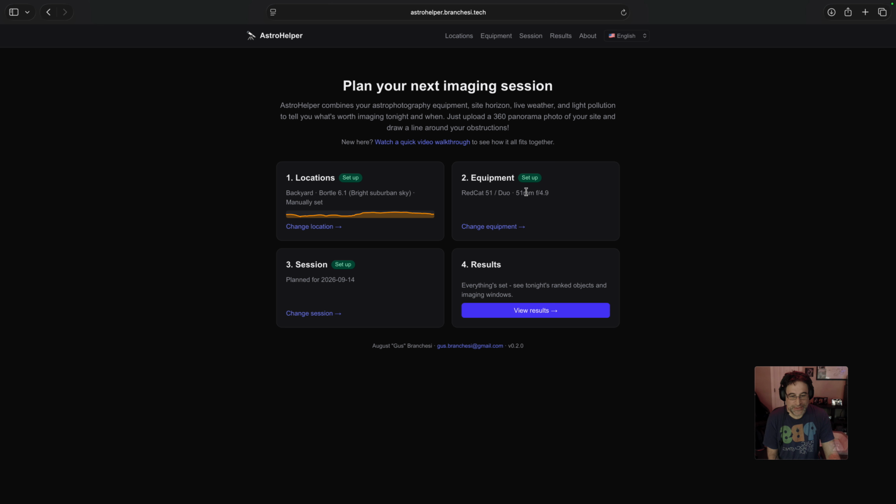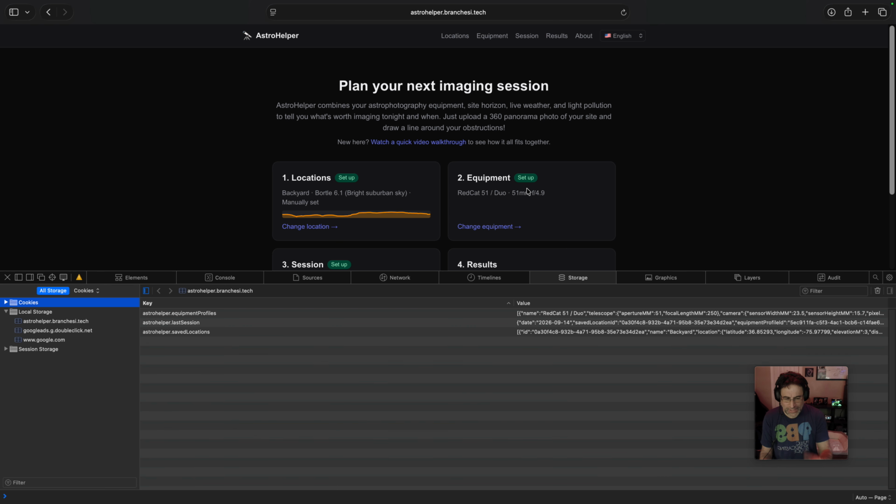This does not use AI. It does not use any tokens. It's completely free to use. The information is stored locally in your browser. I'm going to just bring up the dev tools, and if you look here under storage, you'll see where it actually stores it. So this is all saved locally. It's not sent to the application.